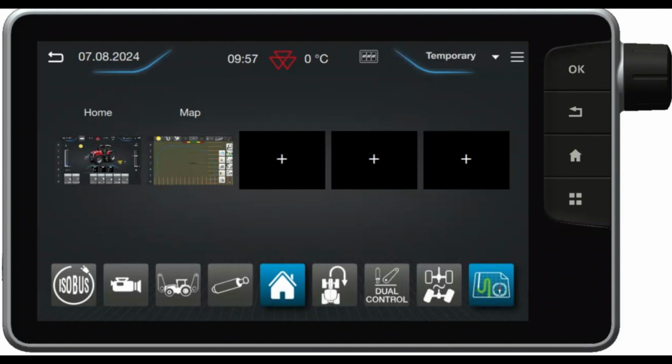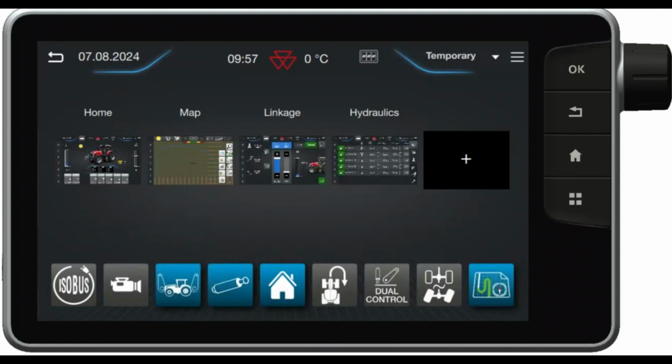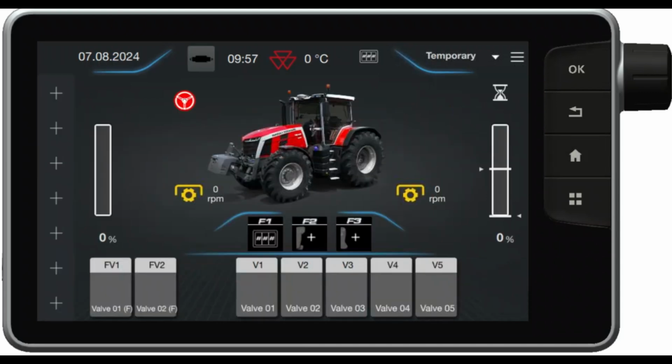Touch the icons at the bottom of the screen to select each page you wish to preload on the carousel. Press simultaneously to organize the order of the pages on the screen. In this example, Map, Linkage, Hydraulics and Isobus have been selected. Then press the Home or Return button and swipe between pages to view the desired information.